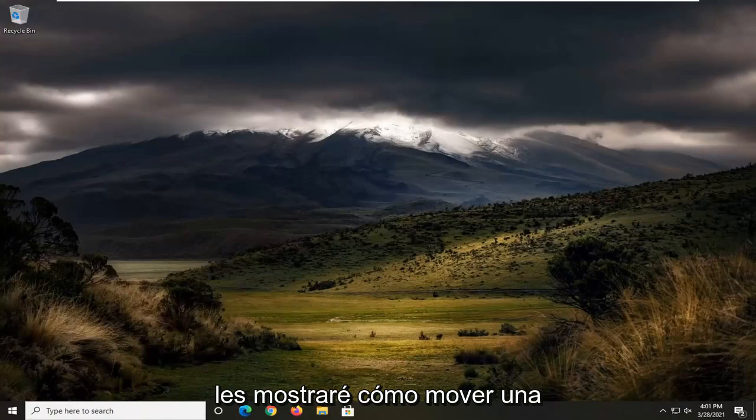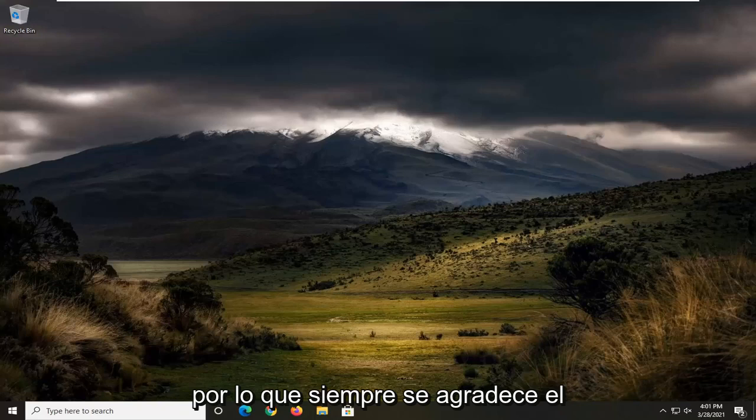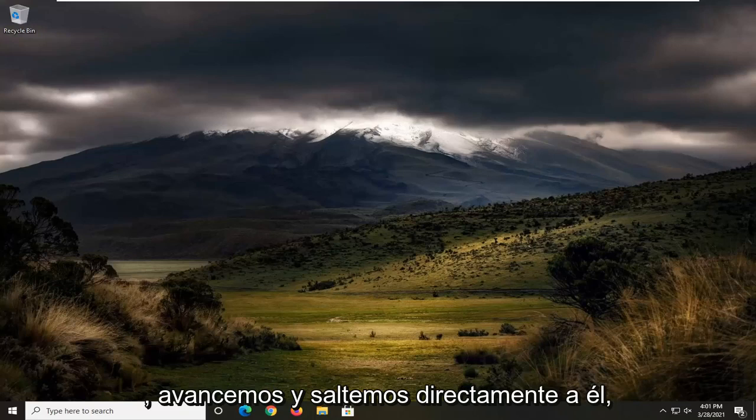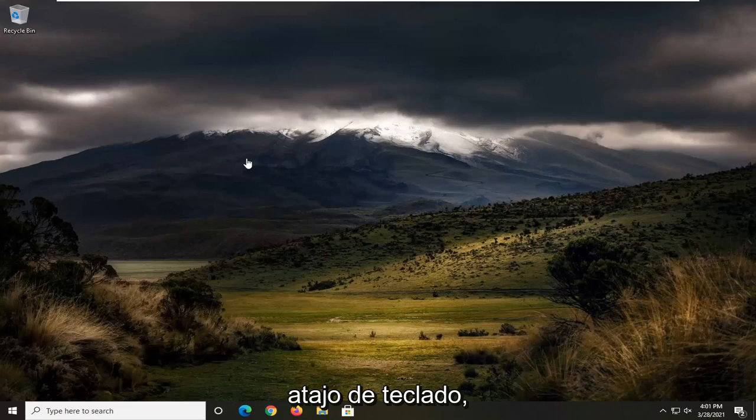In today's tutorial, I'm going to show you guys how to move a full screen game window to another monitor. So this should hopefully be a pretty straightforward tutorial, guys, and without further ado, let's go ahead and jump right into it. So we're going to start by explaining a keyboard shortcut.